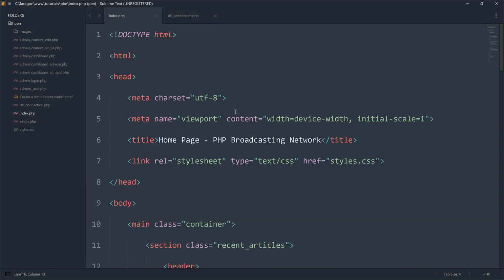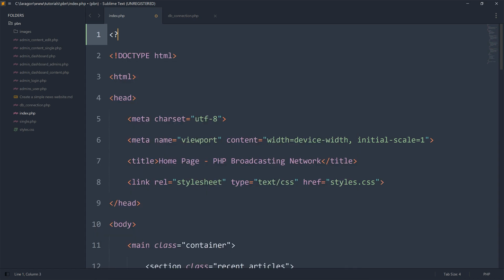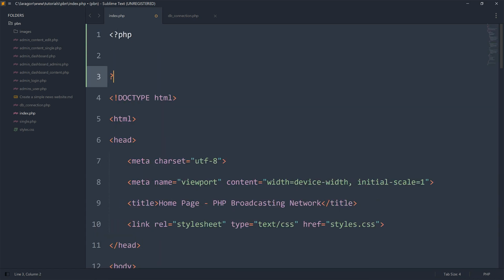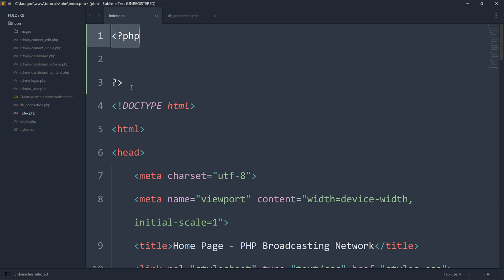So let me now bring it into our index page so that we can use it. I'll put it right on top of our HTML content, which is here. I'll open a PHP section and close that PHP section, because we have HTML content on this page. This page is actually a mixed page. It has HTML code and it is also going to have PHP code. So it is very important to open the PHP and also close it somewhere so that it does not conflict with the HTML code.